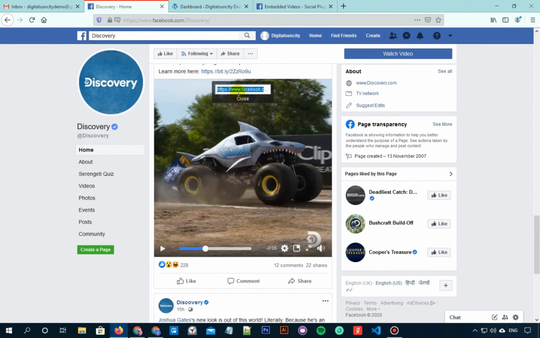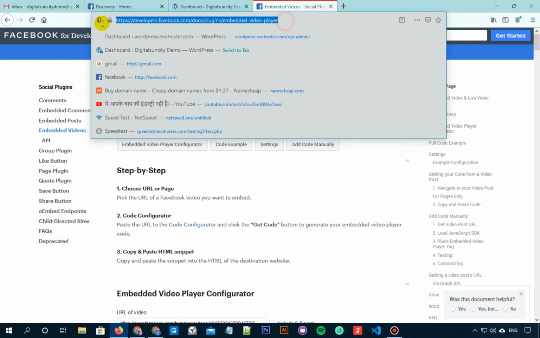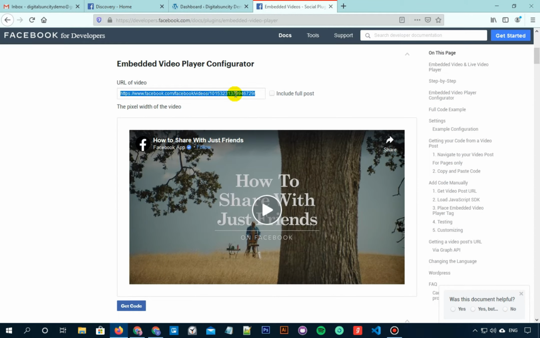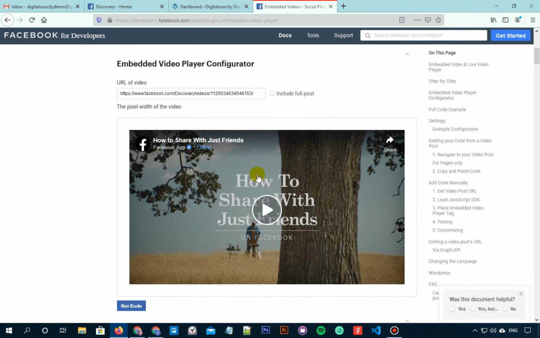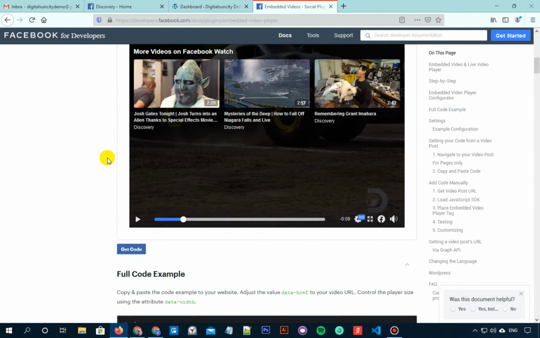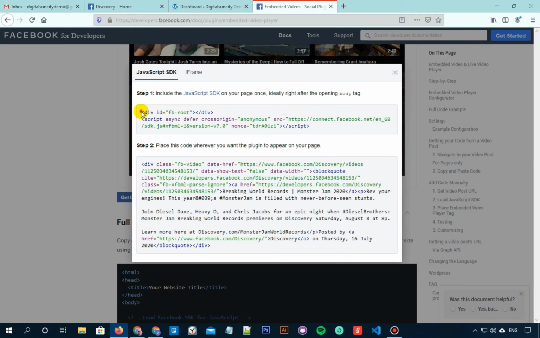So the first thing you should do is to copy the URL of the video which you want to embed. Now once you do that, you have to go to the Facebook Embedded Video Player website and scroll down to the embedded video player configuration section. Here we have to paste that URL of that video. So as you can see, that video is here now. Click on get code, and clicking on it, it will generate a pop-up with two codes.